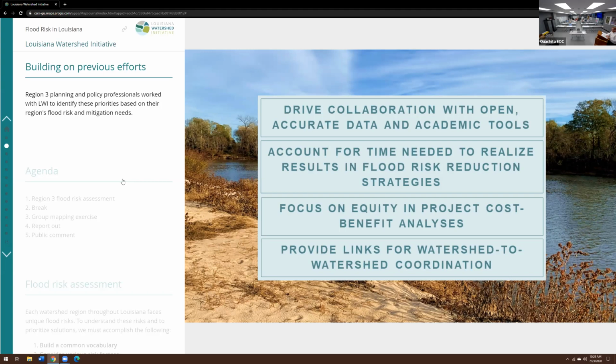The first one is to drive collaboration with open, accurate data and academic tools. Second being account for time needed to realize results in flood risk reduction strategies. What we want to do is use the time that we have to study the information that we have and use that data to make smart decisions. Next, we want to focus on equity in project cost benefit analysis. And last, we want to provide links for watershed to watershed coordination.